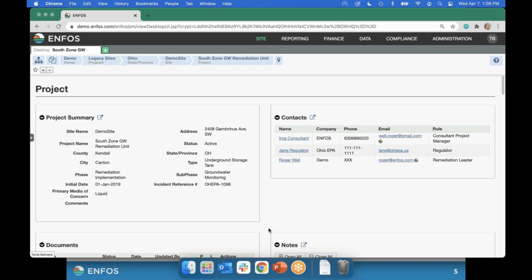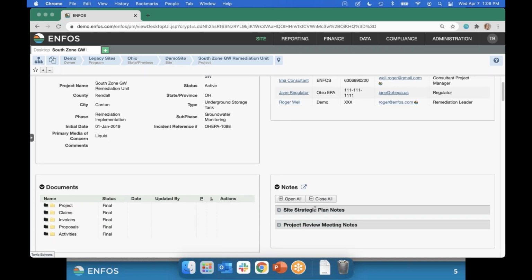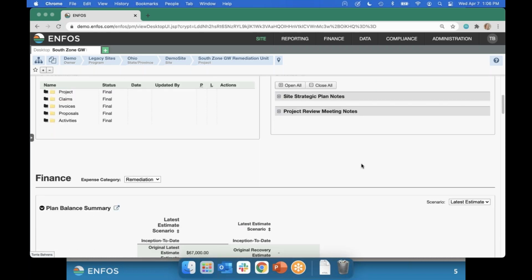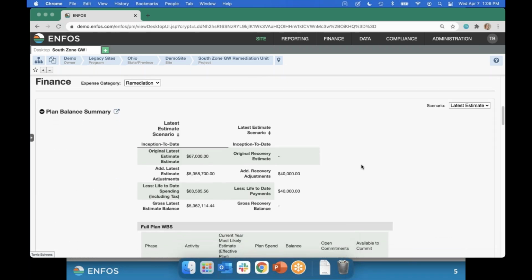So at the top, I can see my project summary information, my contacts, documents, and notes. We're going to talk much more about notes and contacts in a moment. But all here, one page, very easy view, I get this information. As I scroll down on this page, I get to my finance section.